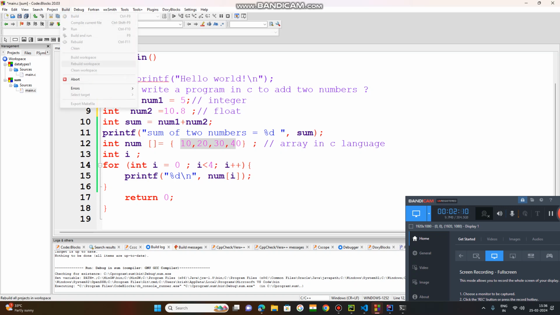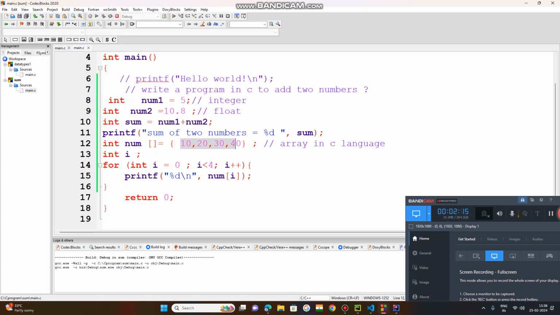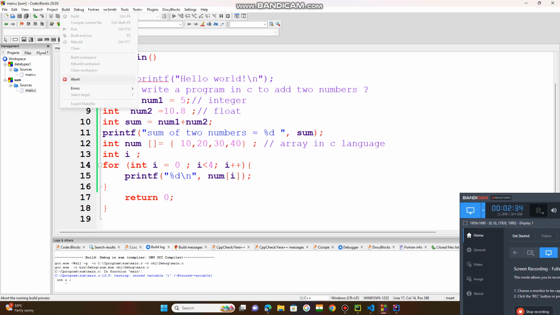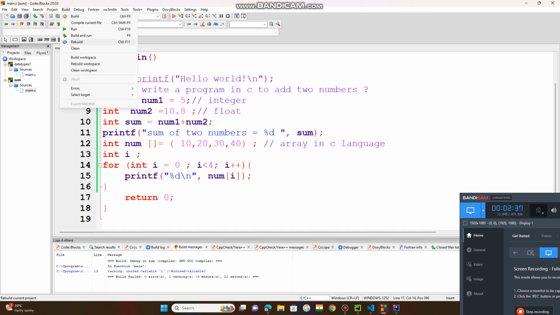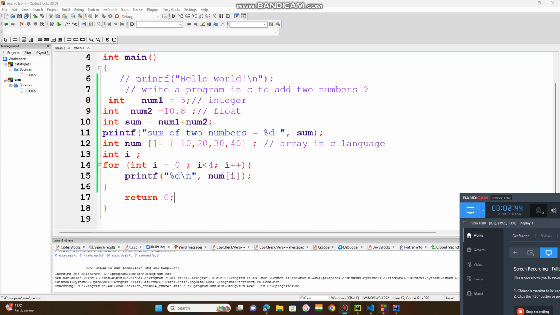So if I want to get all of them one by one, build and run, you will get all the values of that array. Array is an example of abstract data structures. So I want to get the result. I am waiting for the result. Again you click on build and run. The application was unable to start correctly, is the error here.